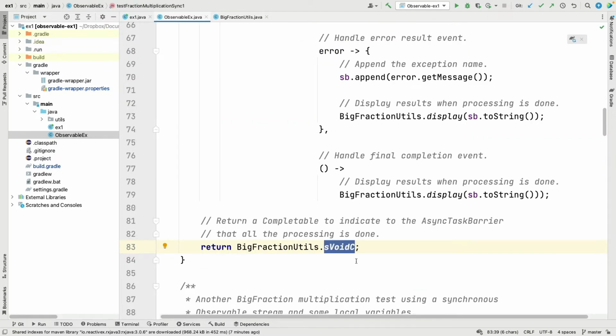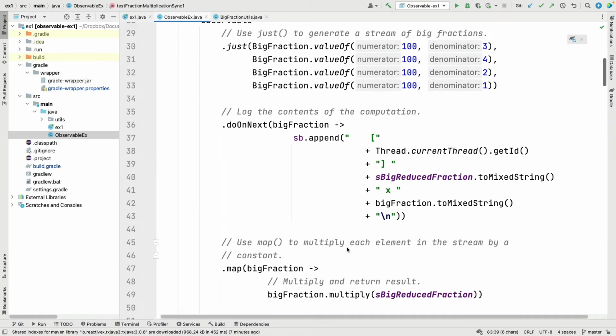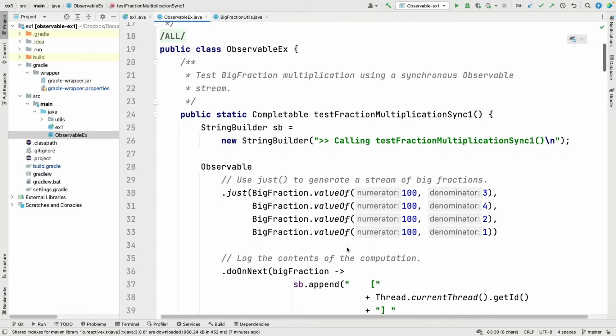And then that indicates to the async task barrier framework that all the processing is done at that point, and so we don't have to consider this thing any further. We don't have to wait any further for this thing to finish. OK, so that was the test fraction multiplication sync 1 method.